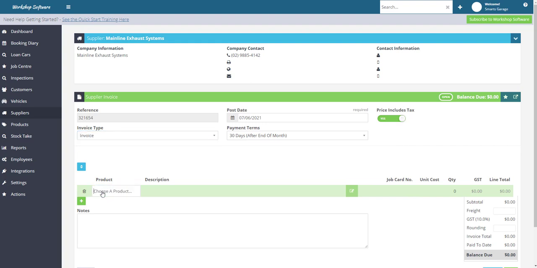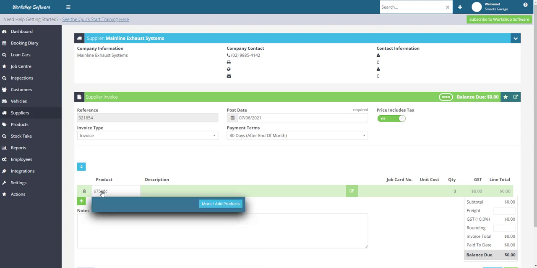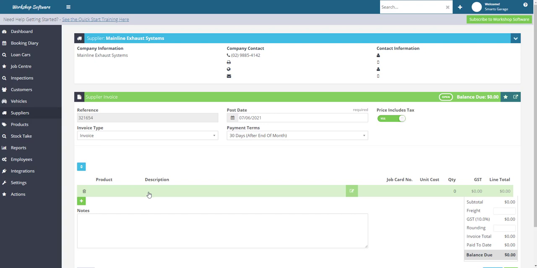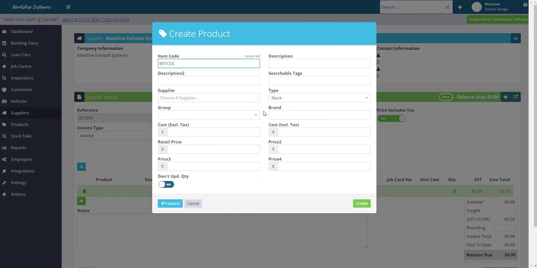I'm going to come in here and enter a brand new part into the system. So if I come and I go CDC, and I may turn around and have a description. As you can see, Workshop software cannot find an 897 CDC in the product file. So I now need to come in here and go add products.